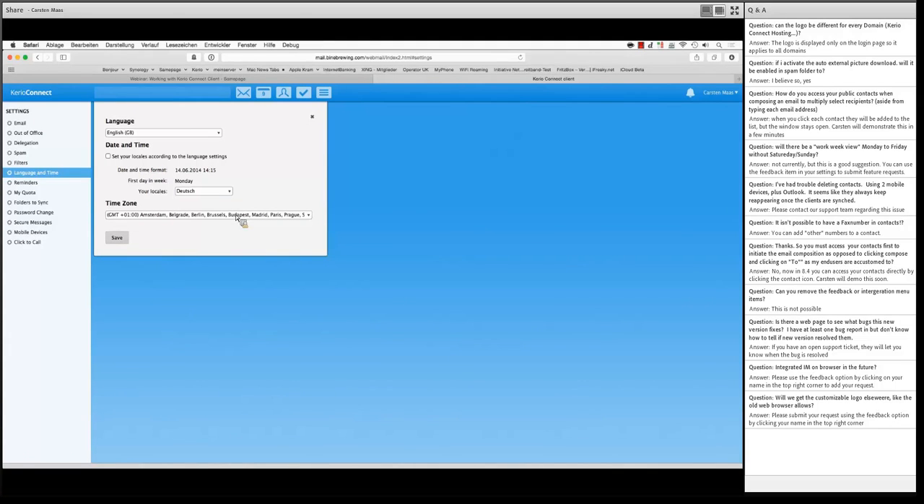Another thing is here your locale. Your locale is defining how date and time should be presented and what is the first day in the week. So as you can see, you can have different settings, like language in English, but locale in German, because I do not like this US date format, which is completely confusing me.